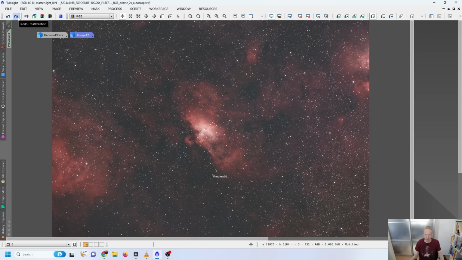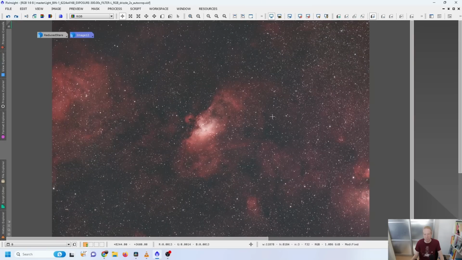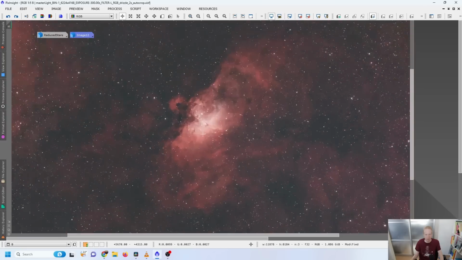Now that I'm done with that, I can actually flip the image geometrically, because since I'm using Hyperstar, I have a single mirror and then lenses, meaning that the image is flipped from normal orientation. And now I flip it back, and we're back to a more standard orientation for the Eagle Nebula. Then I could do some Blur Exterminator.